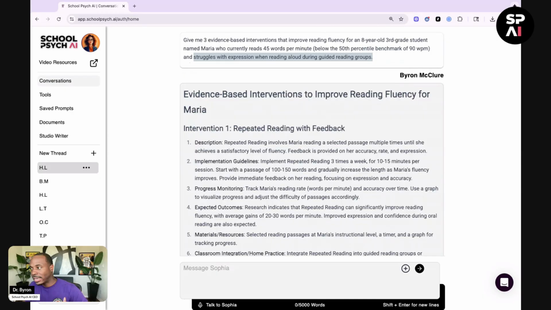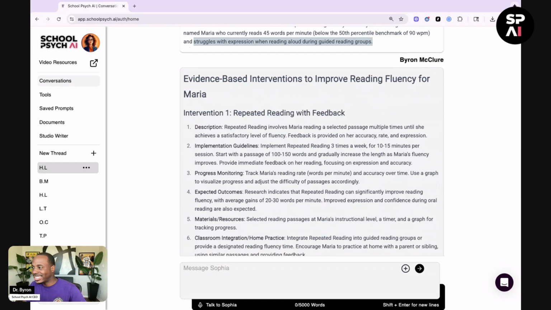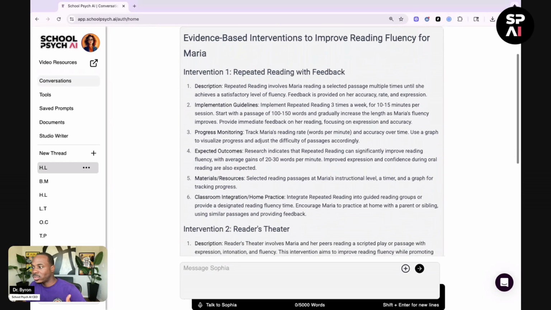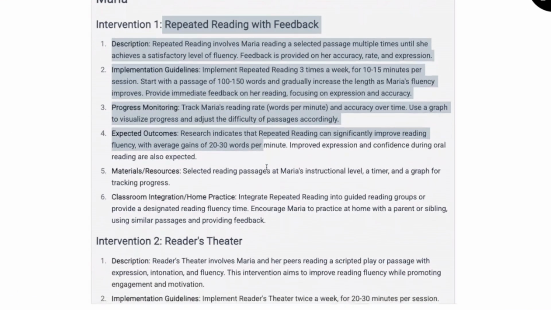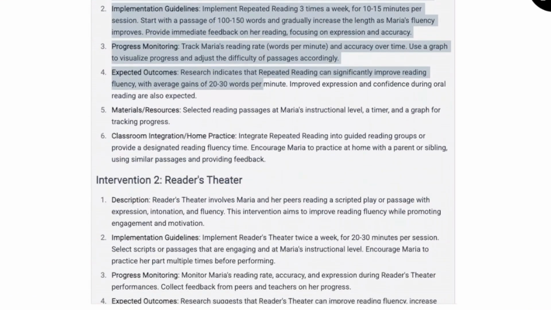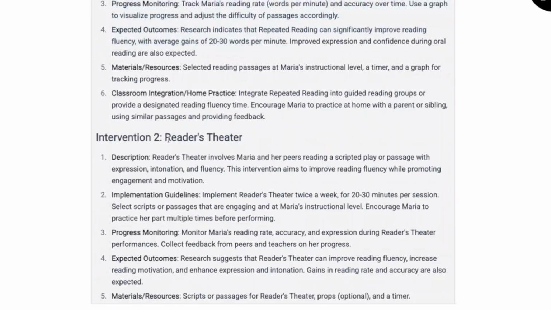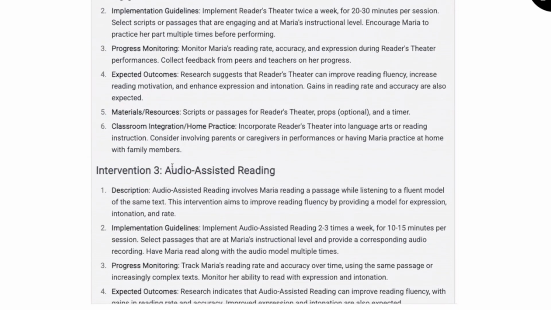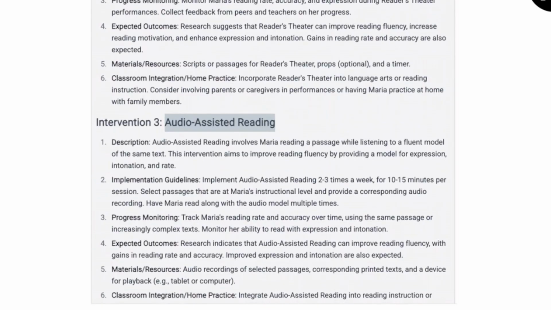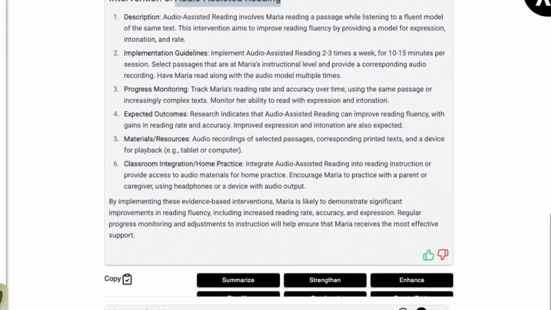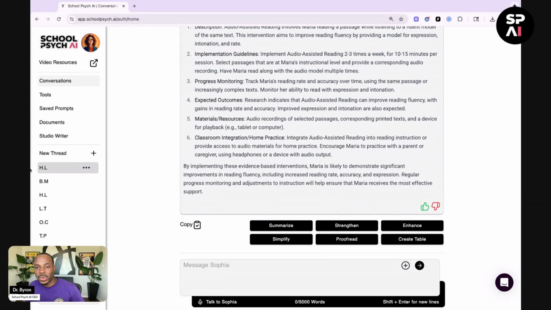You're giving Sophia context so that she understands in this conversation what you want. And with that context, it can really help shape the conversation so that you get really good output back, which you see Sophia provided us not only good recommendations, the second intervention readers theater, the third intervention is audio assisted reading, but each intervention is really detailed and really specific.